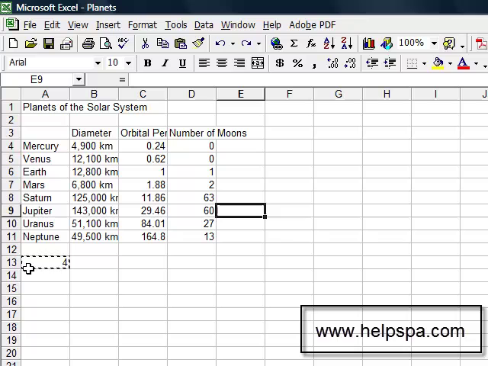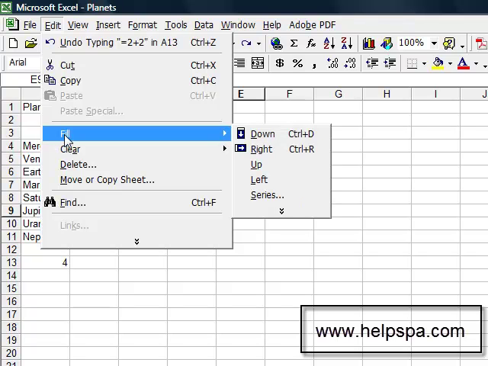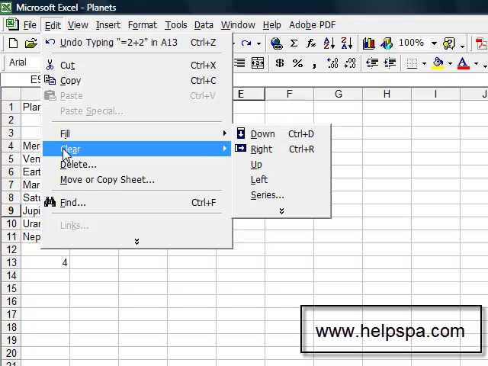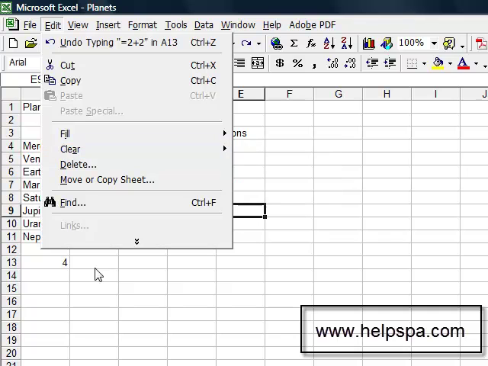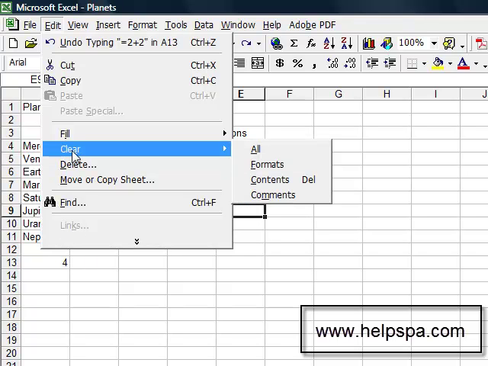And anytime here you see this dotted flashing outline, we just hit escape to clear that. Let's come back down to edit. Fill is not really important to get into right now. Clear. The clear menu is very similar to when we're talking about the paste special. We can clear everything in a cell, or we can clear some formatting.